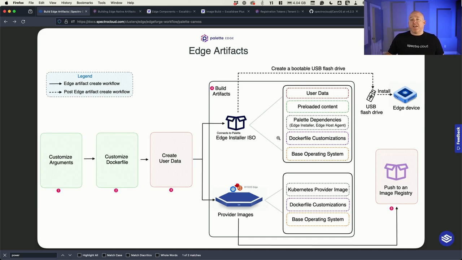Inside of each of these is a set of layers. So we have the base operating system. We chose Ubuntu. Those Dockerfile customizations, that's where we installed WireGuard. Then any dependencies that we have, dependencies from our platform, Palette, our agent, giving it the ability to talk out to our SaaS platform or to our management platform.